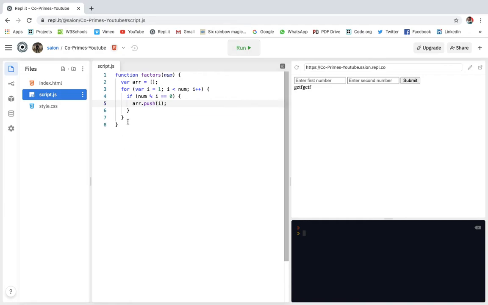Okay, and then down here, I will return the array. So this array will contain the factors of the number you pass it. Okay, so we have just completed the factors method. Now I'm gonna make a method called coprime.